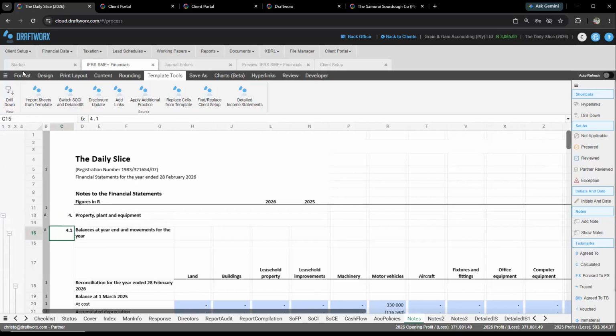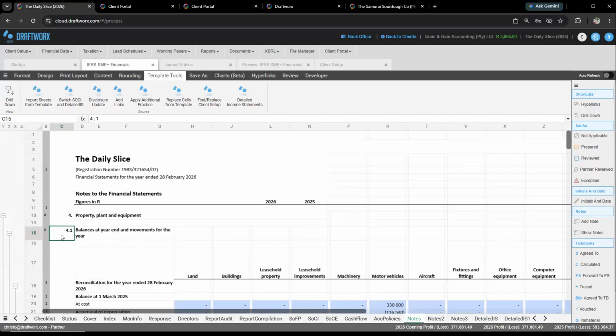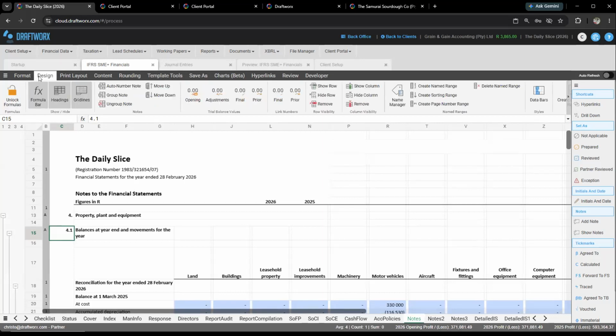So I am going to use what we called named ranges, right? So earlier we spoke about named ranges when we were looking at the cash flow. Remember, we looked at our named range in this formula, and we were able to find where it's pulling from because of that named range. Now what we're going to do is switch that around. So instead of using an existing named range that Draftworx has, we are going to create one. And I'm going to create one by going to the cell that I want it to be. And I go to Design. And under Design, there's an option that says Create Named Range.